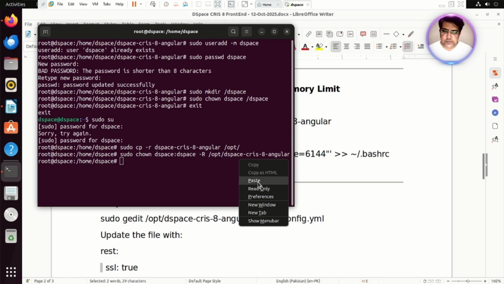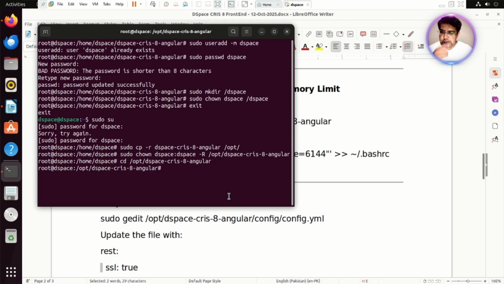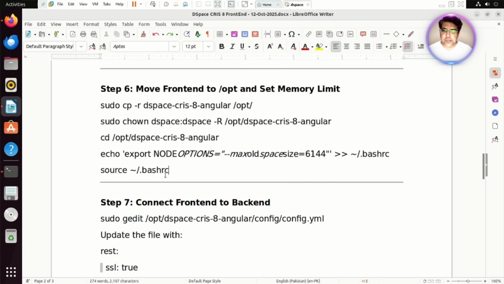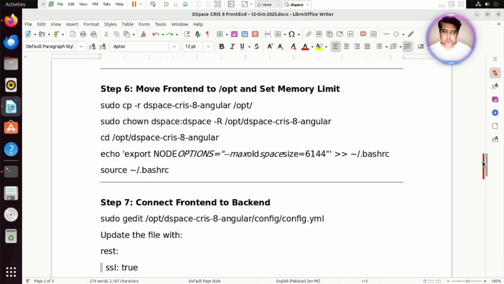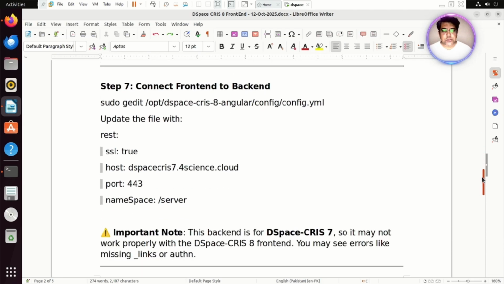So here we can use cd, and now we can echo this and make it permanent. We are going to allot 6 GB to export, I mean, when we run the fresh install, so it may not run out of heap.